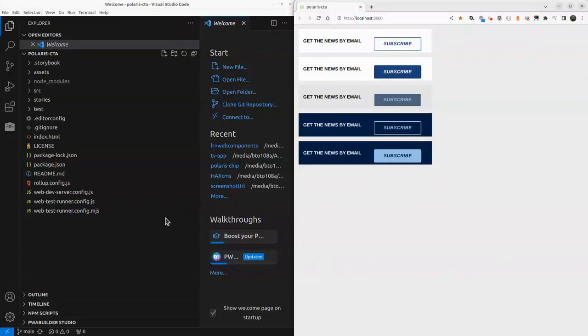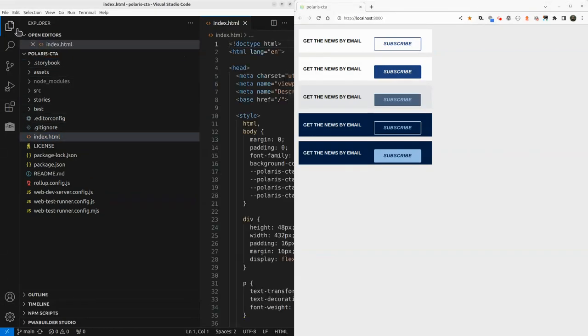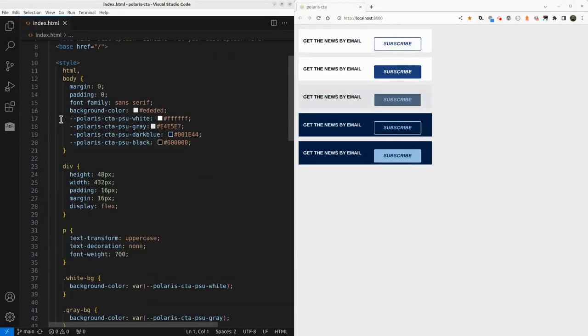All right. So there are a couple really solid polaris-cta implementations. This is just one of them, but I love the usage of CSS variables here, right? We see the scoping, right? Element name, don't necessarily need PSU white in this case, but you're saying that's the color name, which matches the design system that is being worked on.